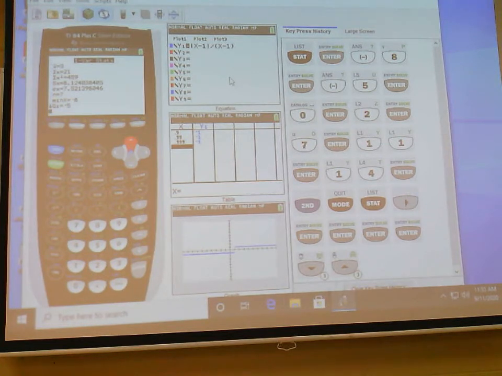So while we have that there, I'm going to do a scatter plot next. Okay.